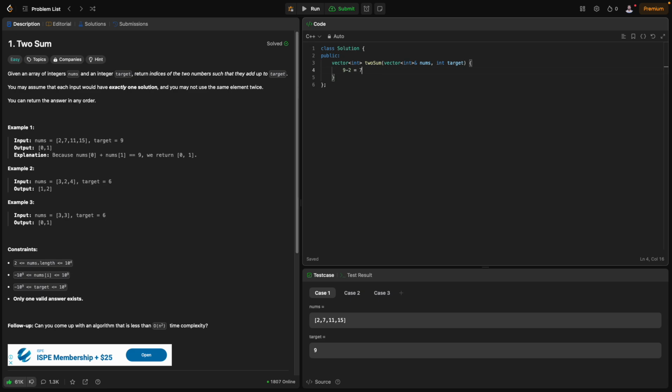If we find 7 in this, we can simply return the indices of these elements. We found the element and we can return these as the answer. This is our target value, this is the array element we are iterating, and this is the value we have got. In this question you can also see only one valid answer exists, so as soon as we get one element, we can stop. So how can we implement this? Basically we can take one unordered map of type integer.